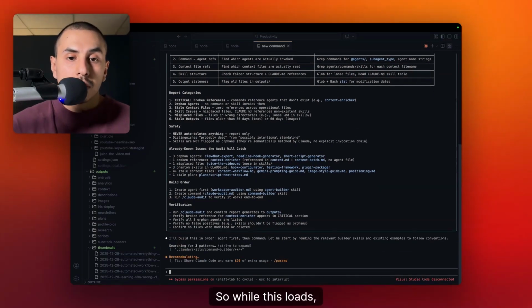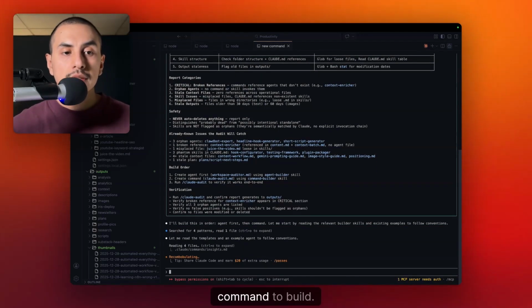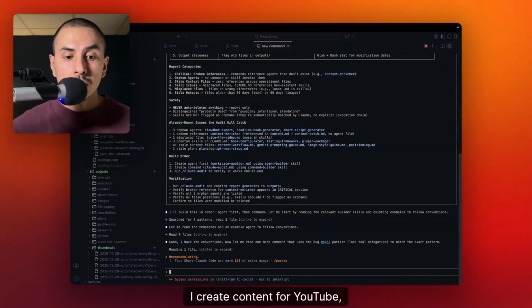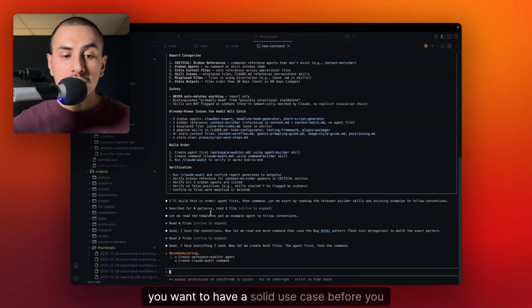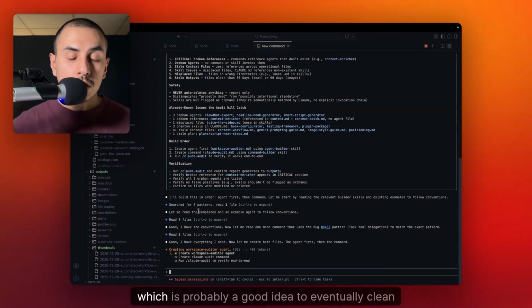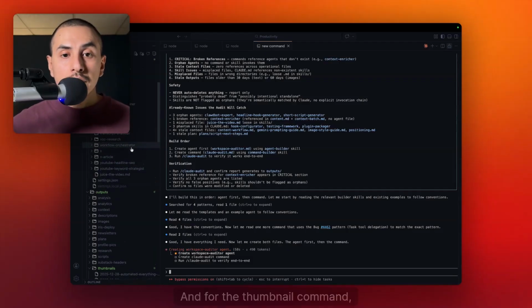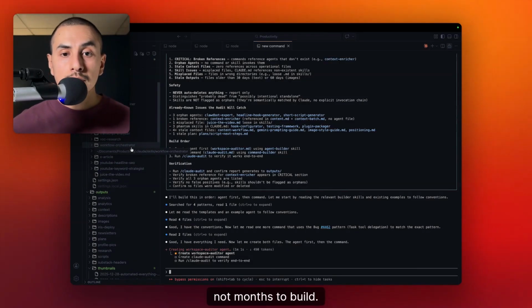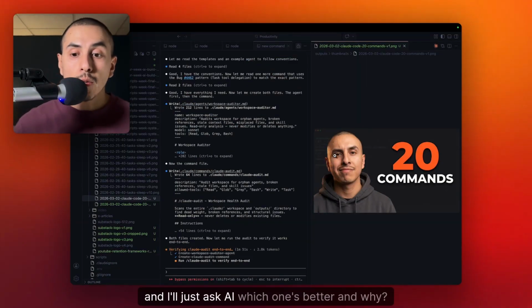So while this loads, I want to mention that this is not the most complex command to build, and you shouldn't go after complexity. Just go with what's useful to you. I create content for YouTube, so something that's useful to me is creating YouTube thumbnails, editing videos. But at the end of the day, you want to have a solid use case before you should even create one. But ironically, you can create one just like this one, which is probably a good idea to eventually clean up your code base after. And for the thumbnail command, just to give you context, that has also 1 agent, and it took me weeks, not months, to build. So right now my workflow generates 2 thumbnails, and then I just pick the one that I want. And I'll just ask AI which one's better and why.